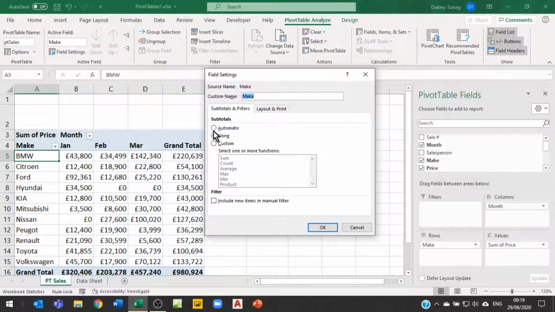Now there's a few different things down here. I might want to show my subtotals. If, for example, I had make and then I had a subgrouping or a child group, which is all the different models within that make, I might want to show a subtotal for my makes at the end of each make. At the moment I'm going to show it as none.